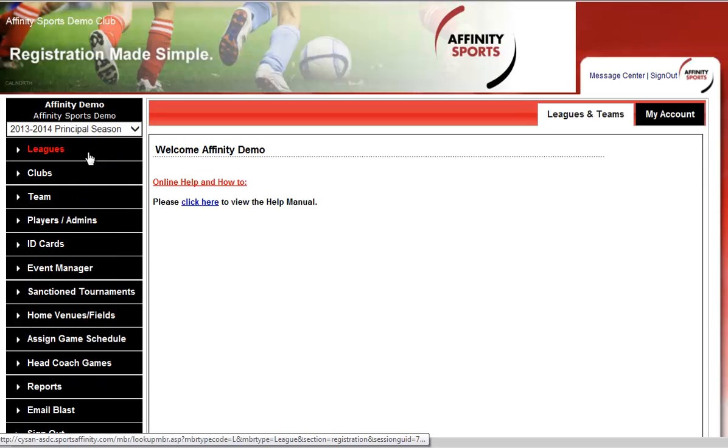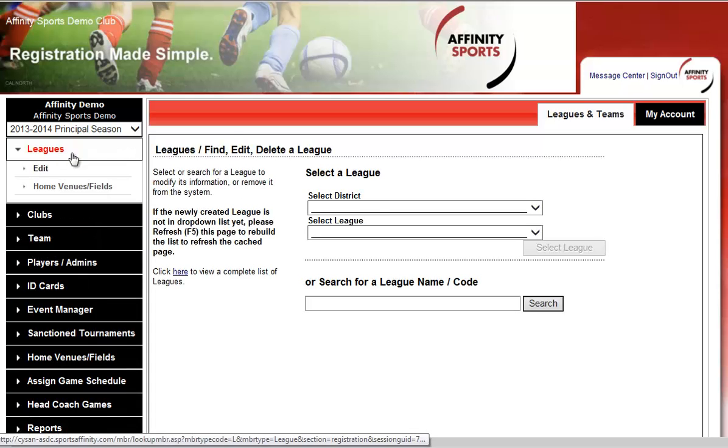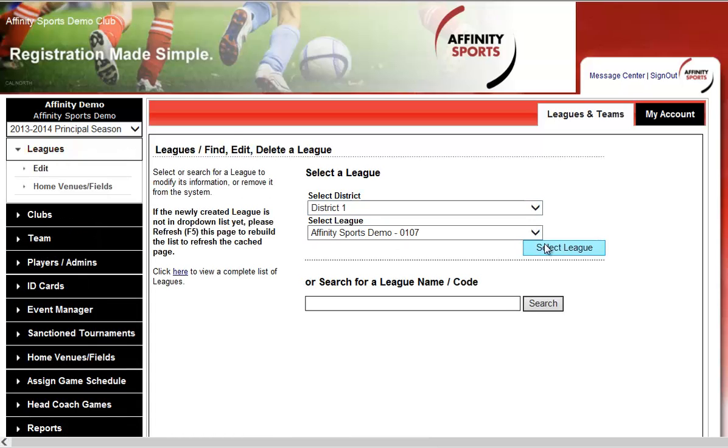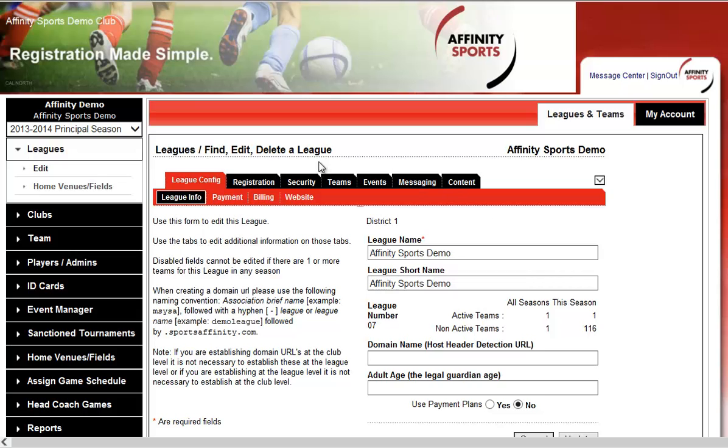If you're a league registrar or league administrator, you will have this kind of left-hand navigation. If you're a club administrator, you'll see everything from clubs and then down below. First off, you want to go to leagues on the left-hand side. You hit select league. This will pull up your league configurations.